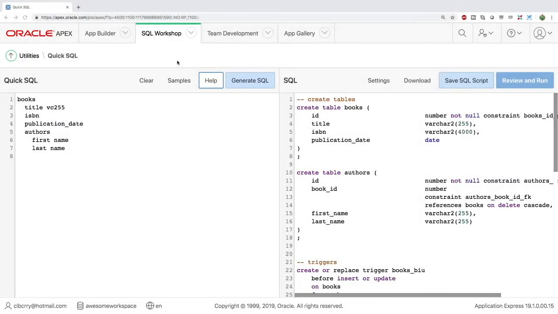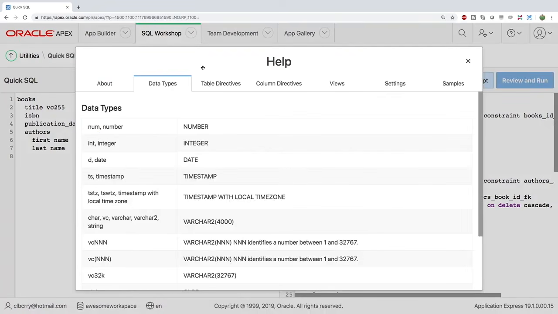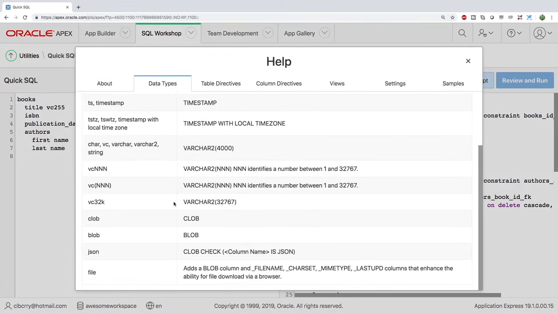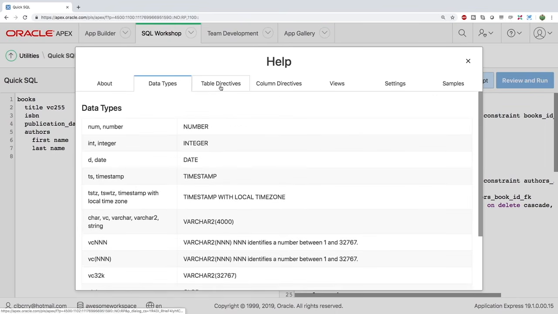Welcome back. In this video, we're going to be talking about QuickSQL Part 2. The previous video gave you that foundation, and now we're going to go in a little bit more depth and learn some of the other capabilities. Fortunately, a lot of these capabilities are really easy to find inside of this help menu. Two things I wanted to call out, besides the data types, which we talked about in the previous video, so go check that out, are the table directives and the column directives.